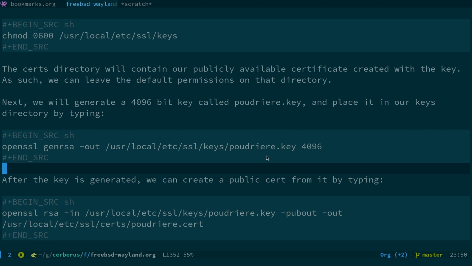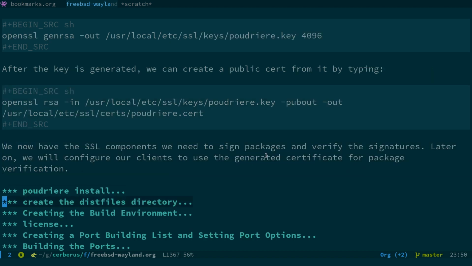Now after we've generated that key, we can create a public certificate from it by typing the following: openssl rsa -in /usr/local/etc/ssl/keys/poudriere.key -pubout -out /usr/local/etc/ssl/certs/poudriere.cert. So then we'll have the SSL components we need to sign and verify the packages.